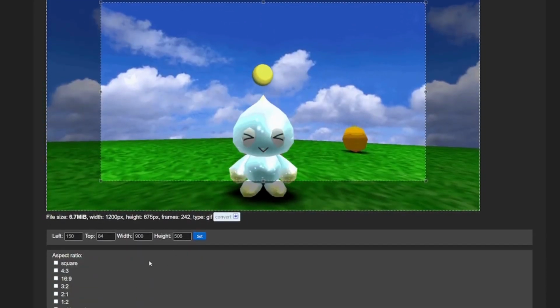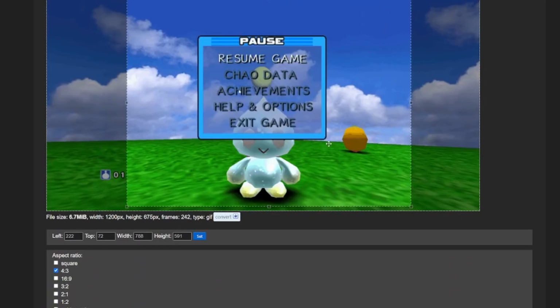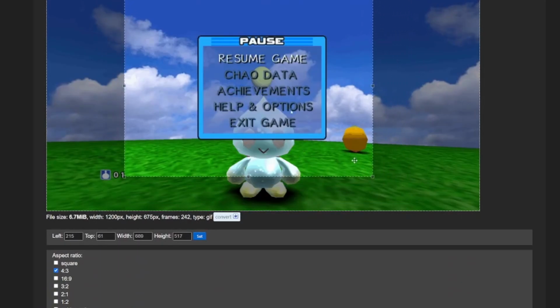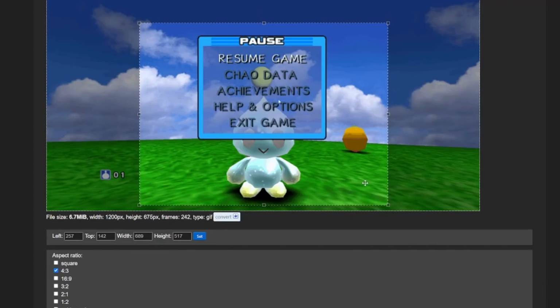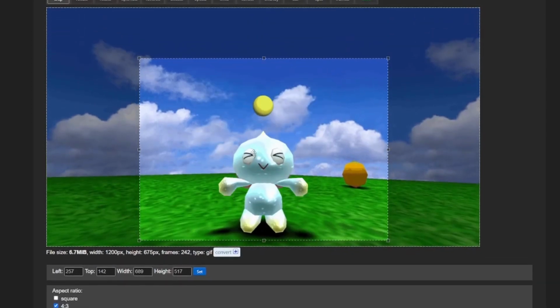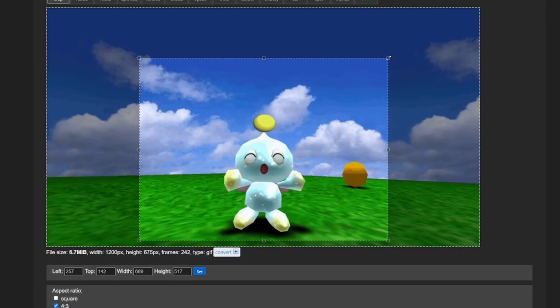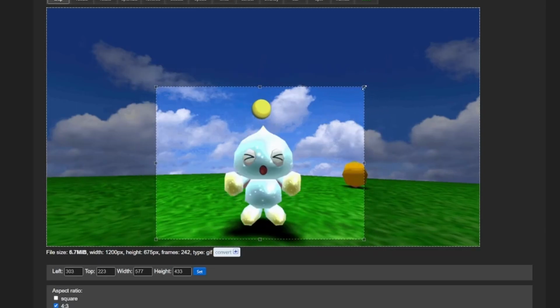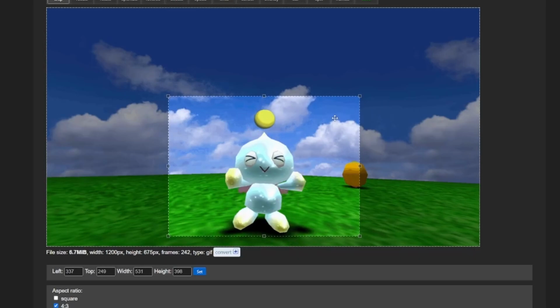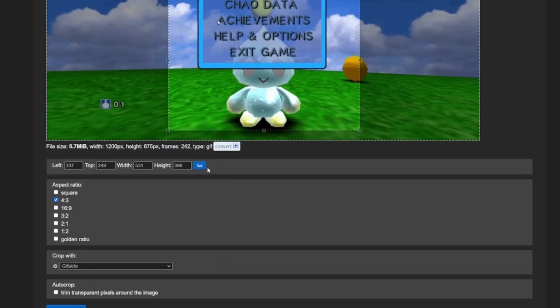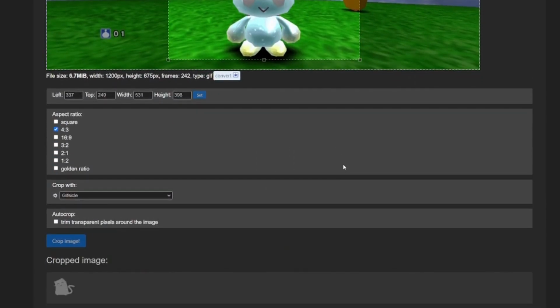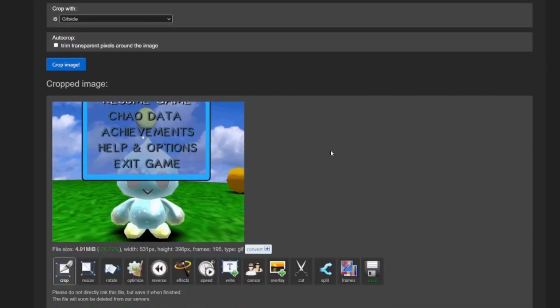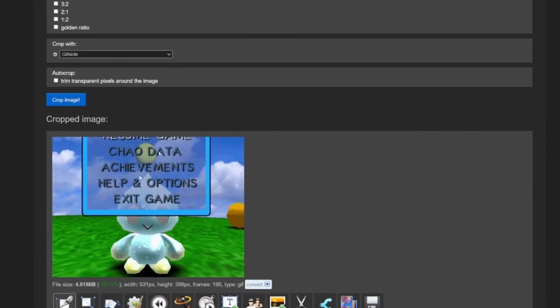So next we're in the crop menu here. We're gonna go 4:3. I personally like to do all my GIFs in 4:3. You can do them differently if you'd like though. And we're gonna set it so that the window here is just where the actual Chao is. So you can see, or maybe I'll make it a little bit smaller. There we go. Now we've got just Chao and a little fruit in the background. I'm gonna go crop image. There we go. So you can see now it's cropped. Now we just have Chao.